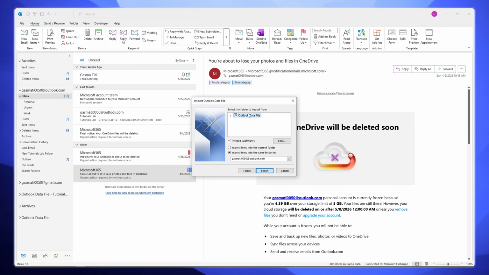At this point, you'll see a preview of the content contained in your backup data. Take a moment to check and confirm that this is the correct backup you wish to import. This step ensures you're not accidentally importing the wrong file or overwriting important data. Once you've confirmed everything looks correct, click Finish.